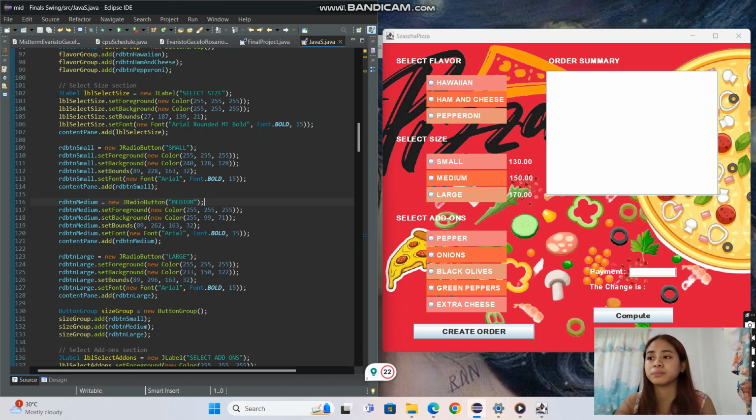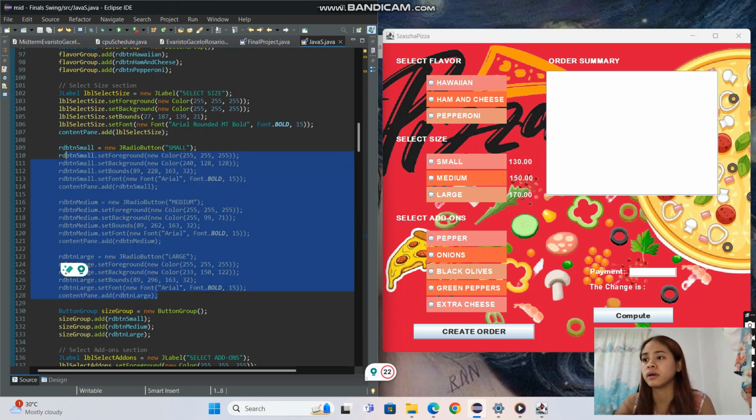This code will be repeated for the sizes, which are small, medium, and large, but the setBounds will be different regarding the sizes. For small, it will be 26, 185, 147, and 32. For medium, 26, 219, 147, and 32. And lastly, for the large, 26, 253, 147, and 32.